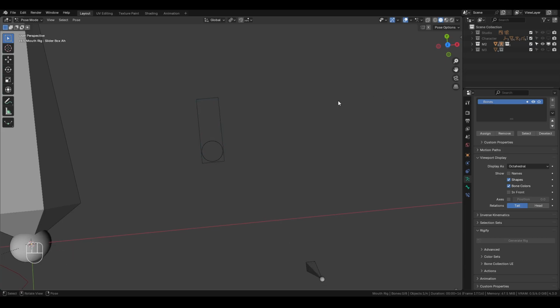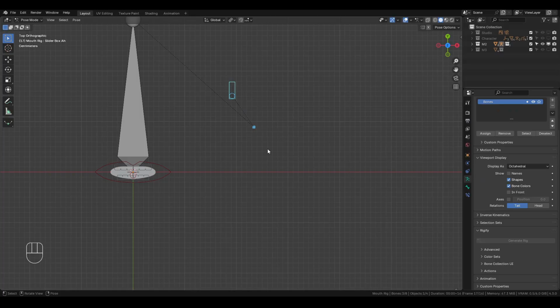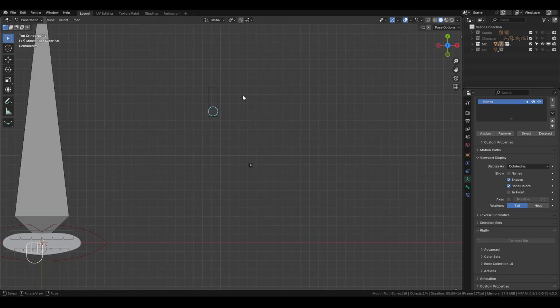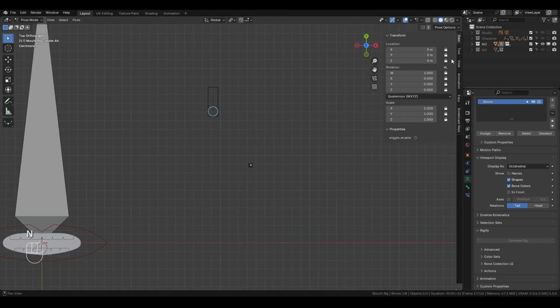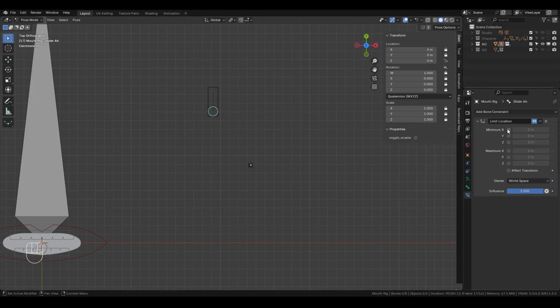If not, then you might have edited the rectangular mesh in edit mode. Now let's set some constraints. Select the slider bone, unlock the Z location transforms, then come down to bone constraints. Add a limit location constraint. Enable all axes and set to local space.